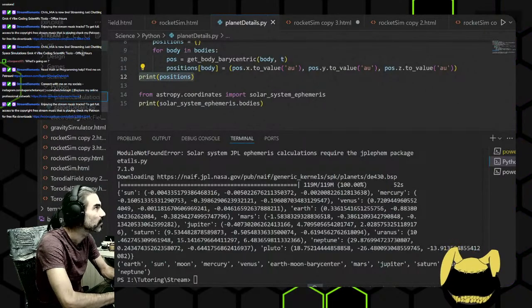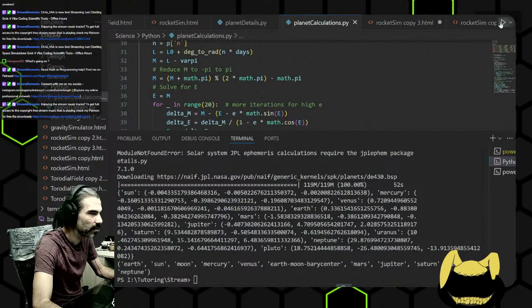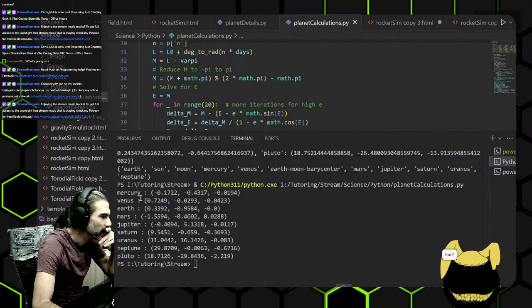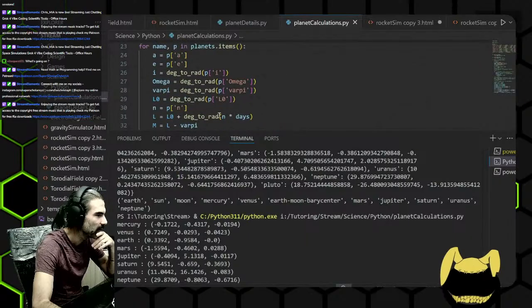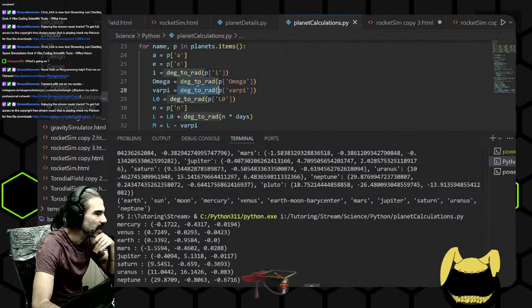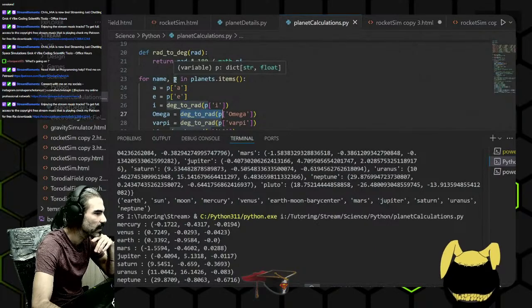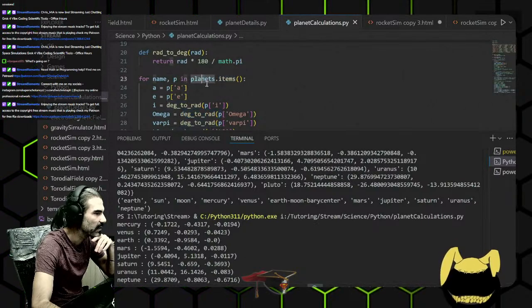I guess they're more calculation based. planet_calculations.py. What do you do? Ooh, what does that do? Let's see. Mercury values, XYZ, XYZ, XYZ. So degrees to radians. for name, p in planets.items.